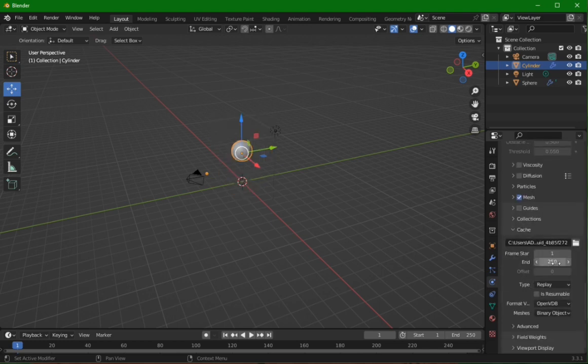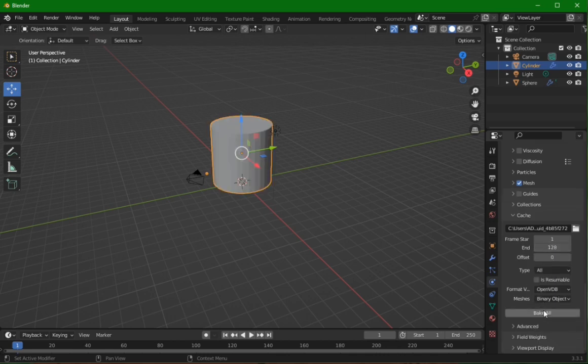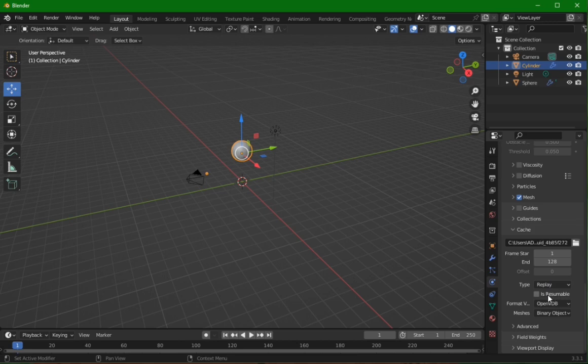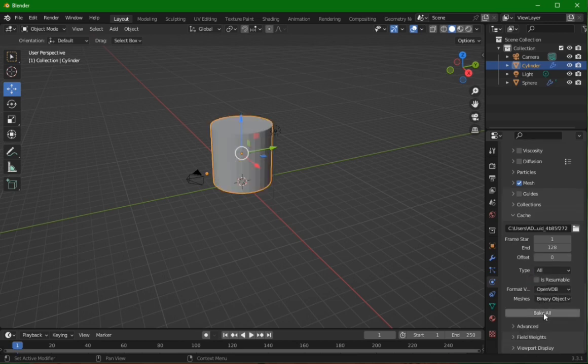Then we will set the keyframe according to how many frames we want. Then I will select all in the type place. After that, click on the bake all option. It will take some time and then it will be done.